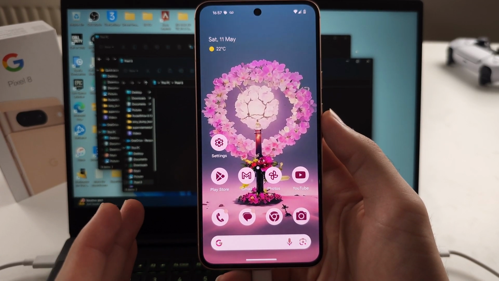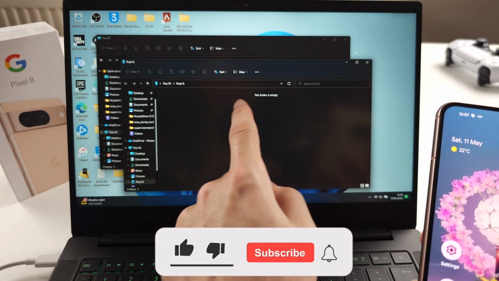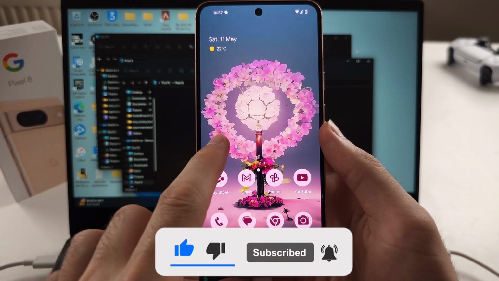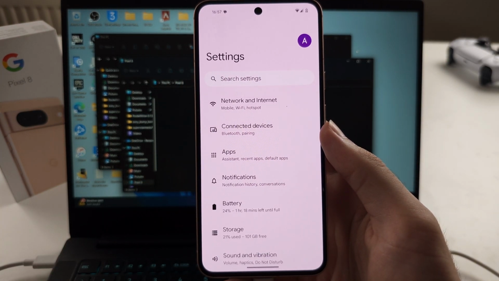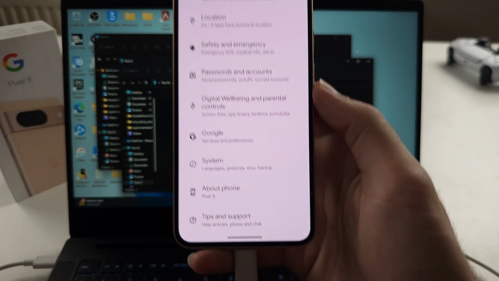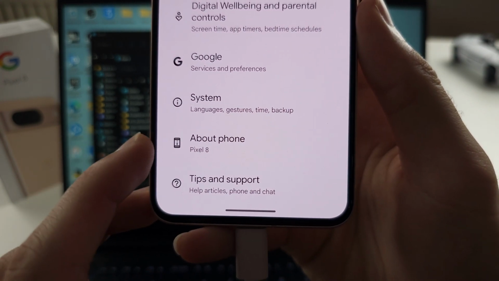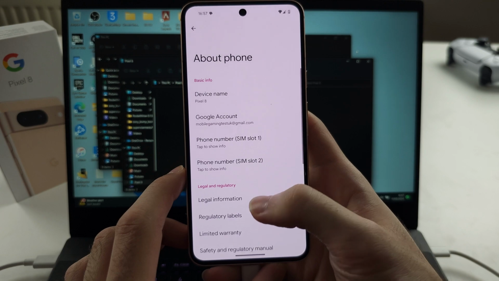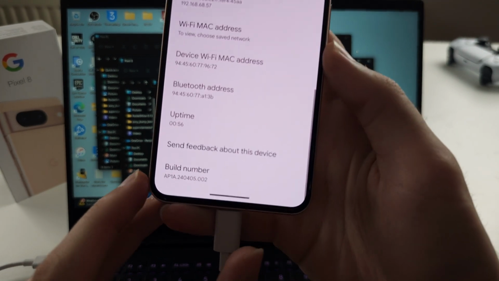To connect Pixel 8 to the computer and fix no files or pictures, regardless of the operating system, you're going to open the settings and then scroll to the very bottom. We will see About Phone. Select this one, and in About Phone, we need to locate the build number.